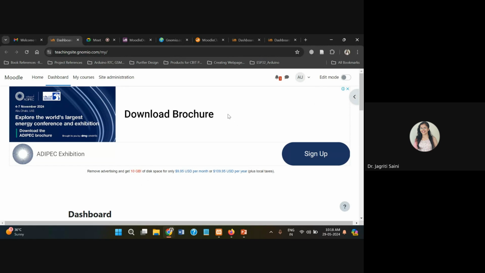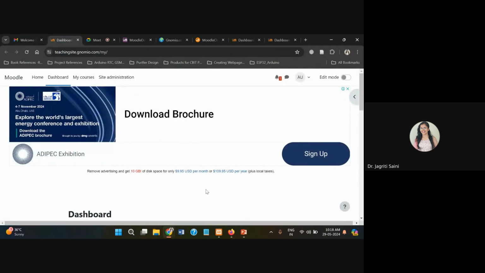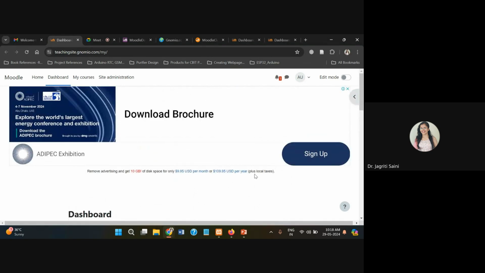Since I have already logged in to this, I have already used it, so I'm not asked for signing in. Otherwise, in your case, whenever you click on that link provided here, you will be asked to insert these credentials, your username and your password, and then you will be taken to this particular page.